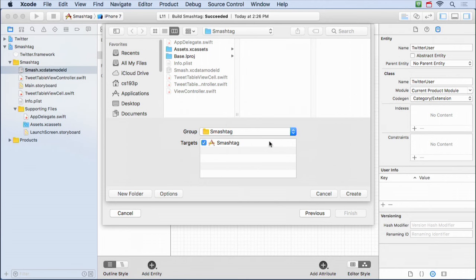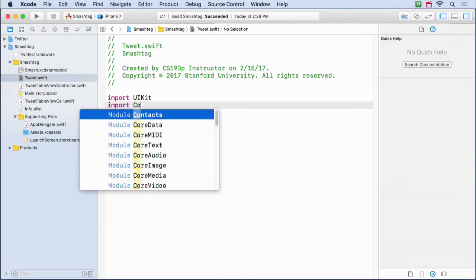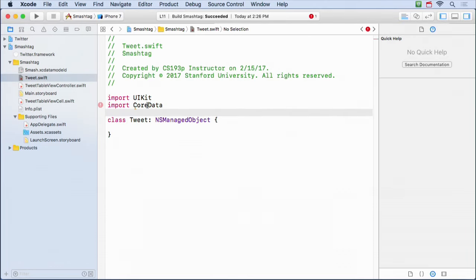Okay, it says where do you want to put it? Put it same place as everything else. And here it is. We know that we're going to have an error here immediately once this thing gets around to building that, and that's that NSManagedObject. It's not going to know what that is until we say import CoreData. So don't forget this little piece in your subclass.